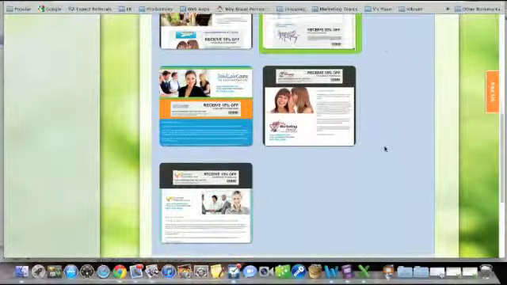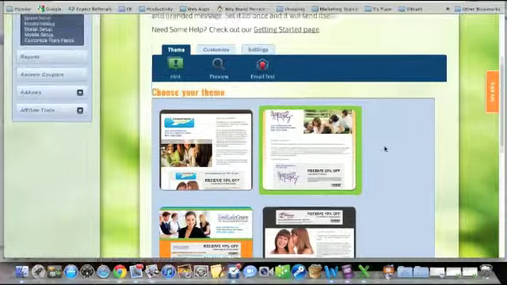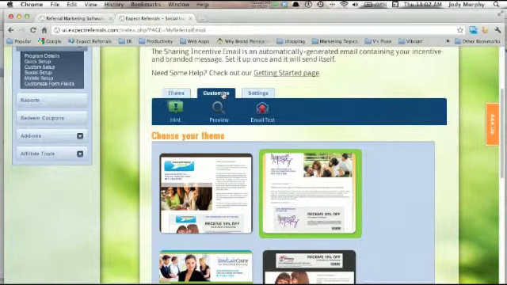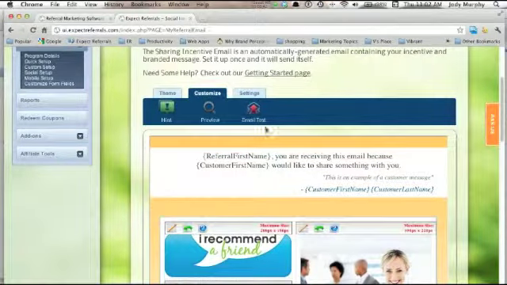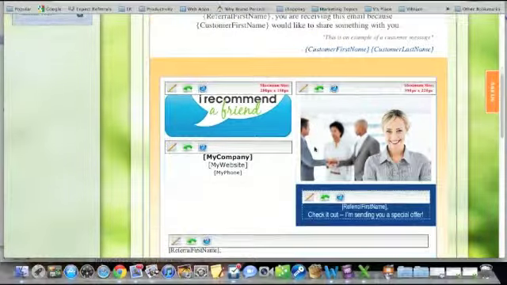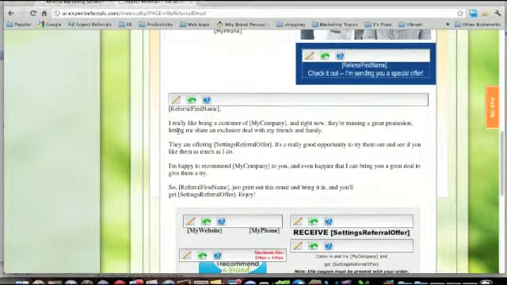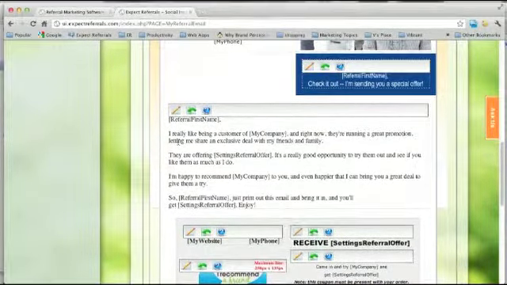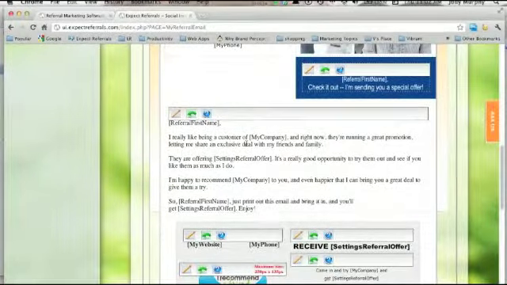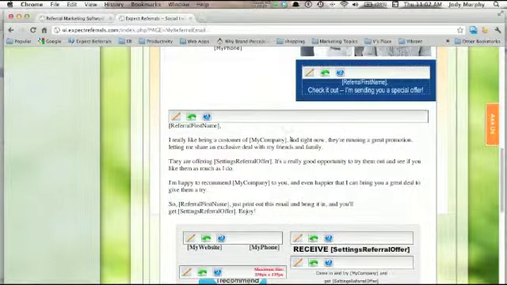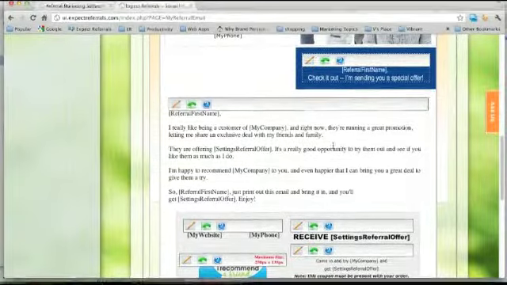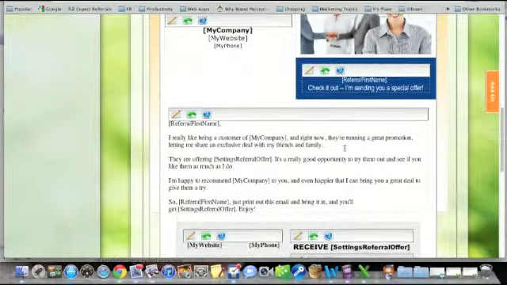So there are 5 different design templates that you can choose from. And just as the websites are, it is pre-populated with text that you can use. So my recommendation is to read through, see what we've written, and then modify and make changes to be in your voice, okay? And also remember, keep in mind that it's coming from your customer. So it's written in our default language, kind of like a letter. I really like being a customer of your company, and right now they're running a great promotion and they're letting me share it with you, okay?